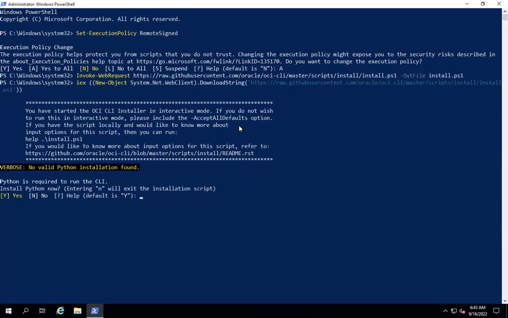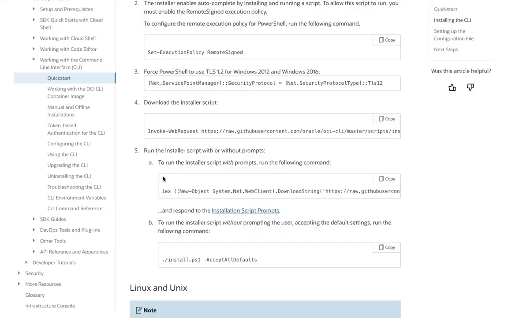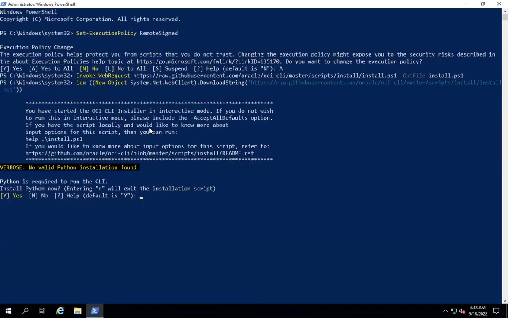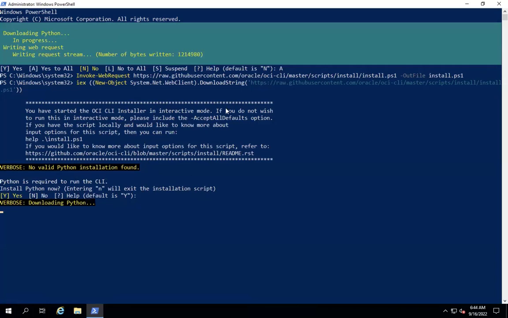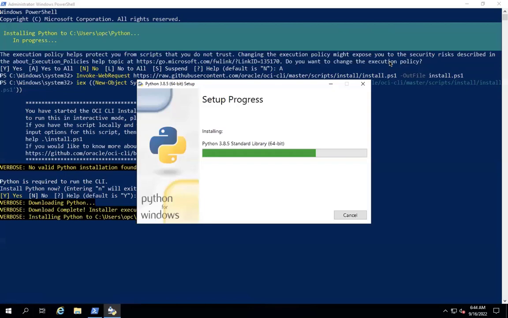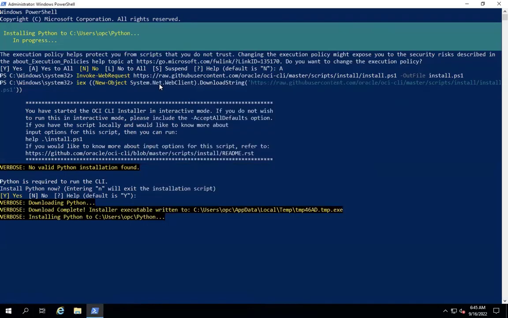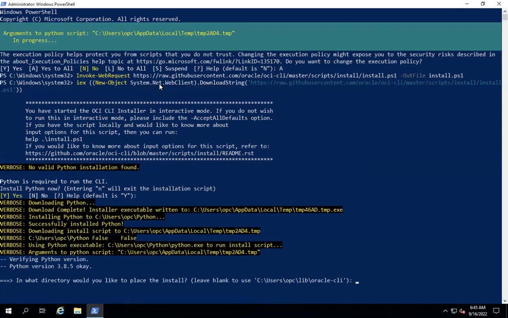We have options to run the installer script with or without prompts. Let's go with prompts. As you see, the script looks up for Python, and as there is no valid Python installation found, it is prompting us whether to install Python now. Let's proceed with installing Python. As you see, Python is getting downloaded and installed. So downloading Python is complete.